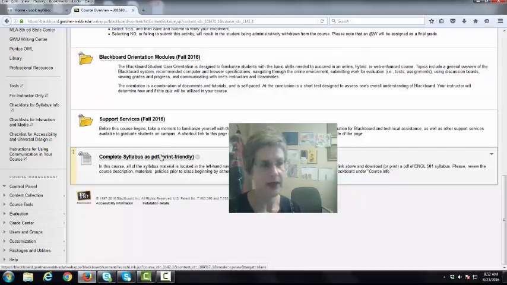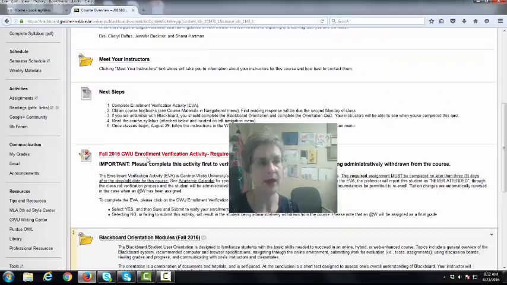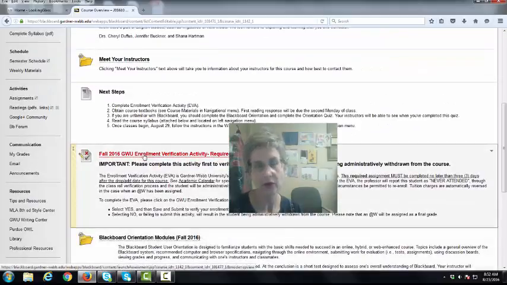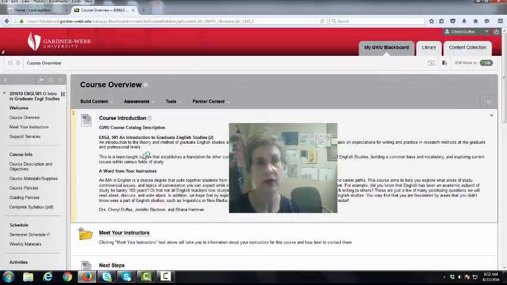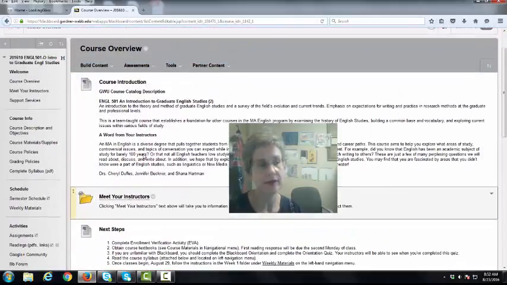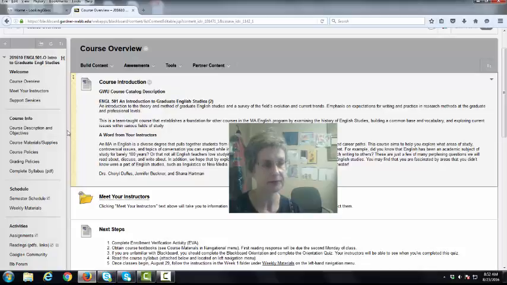Then we also have, in many places, a complete syllabus as a PDF, and that way you can download that to a device or you can print it out. And even if the Gardner Webb website goes down, or Blackboard goes down, or your internet goes down, you'll still be able to be on track with the schedule and what you're supposed to do.